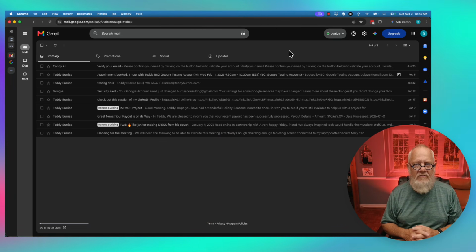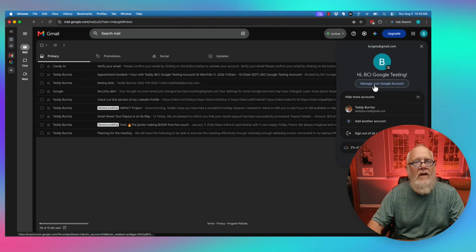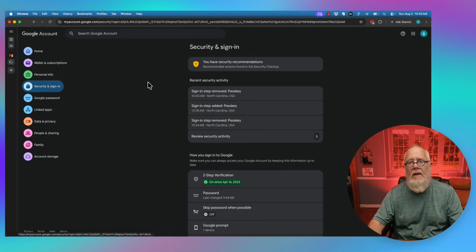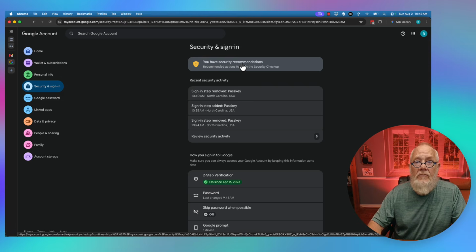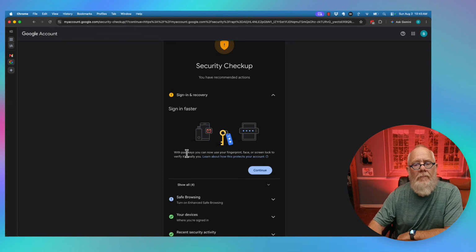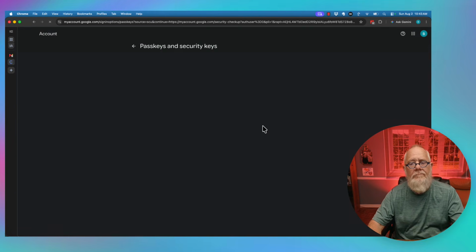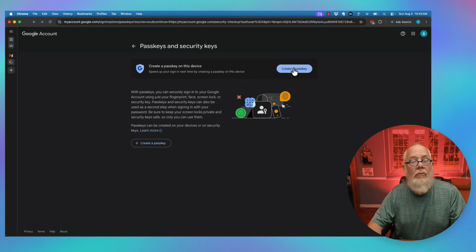Let's talk about passkeys. The way you manage passkeys is you click on here and go to manage your Google account. In your Google account, you're going to want to go to security and sign in. Now you can see I have some recommendations right here. You should always pay attention to these security recommendations that pop up. I click on that, you'll see it wants me to turn on passkeys. Sign in faster. It wants me to turn that on. So how do we do that? Hit continue. Now I've turned on the ability to use passkeys. Now I have to create a passkey.